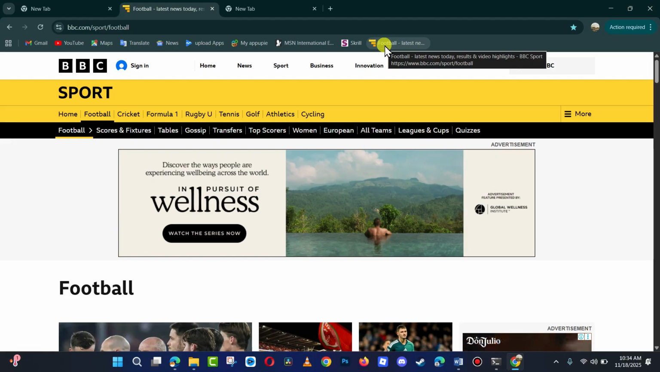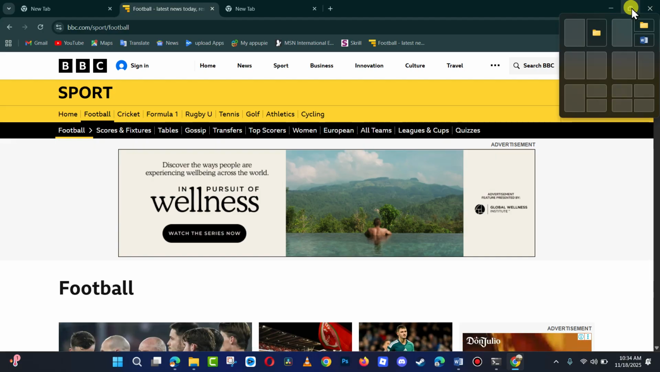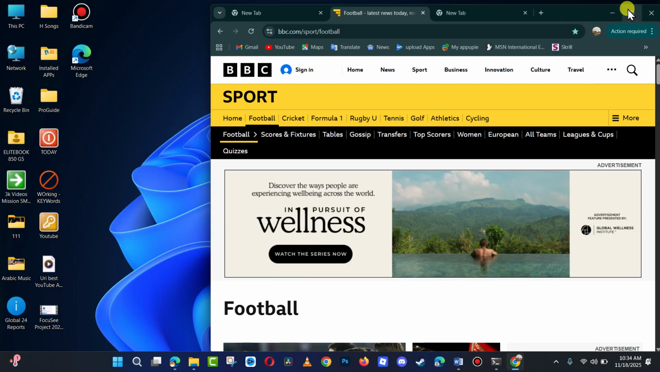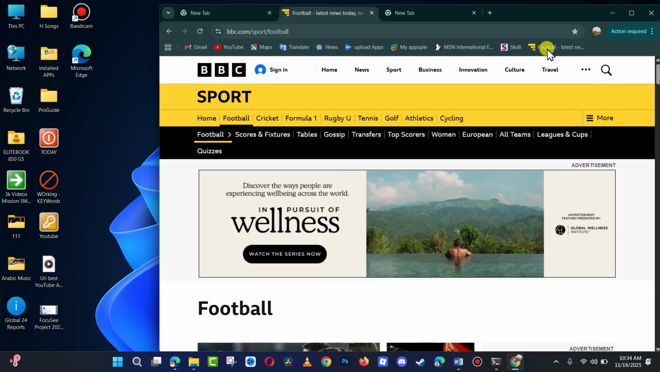But if you want to add the shortcut on your desktop, here is how to do it. Click on this option now to minimize the windows. After you minimize your windows, just click on this option now. Now make it bigger to see it. Here it is now. So now drag the website to your desktop like this.